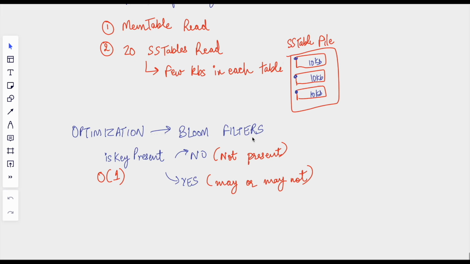Now, Bloom filters are a different data structure which are probability based, and they answer very fast whether the key is present or not, and they are very space efficient. You could have used, for every SS table, some hash map in which every key says, okay, I am there or I am not. But since we are talking about very huge databases in which all the keys can't fit in memory, that goes out of the picture. That's why Bloom filters are very memory efficient.